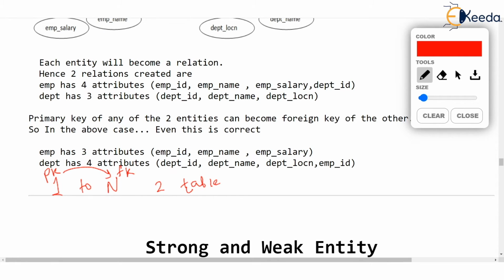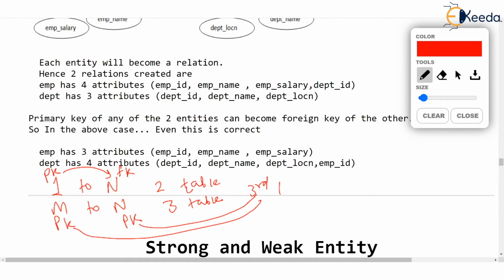What about M to N, many to many relation? How many tables are created? Three tables. And the third table, the extra table that we create, contains the primary key of the first entity and the primary key of the second entity as foreign keys, taken from both the tables. And this combination will become the primary key of the third table.